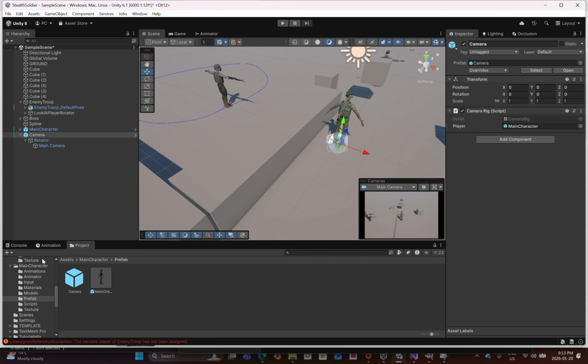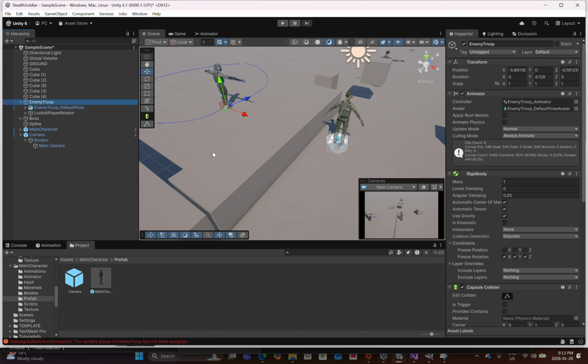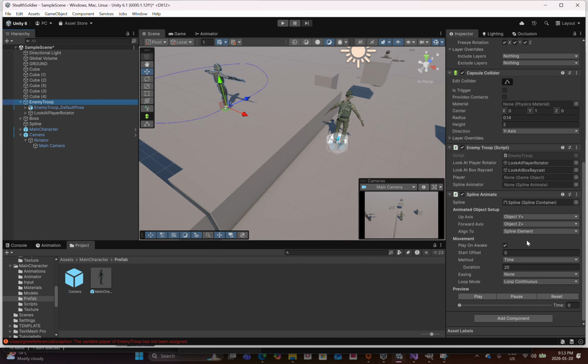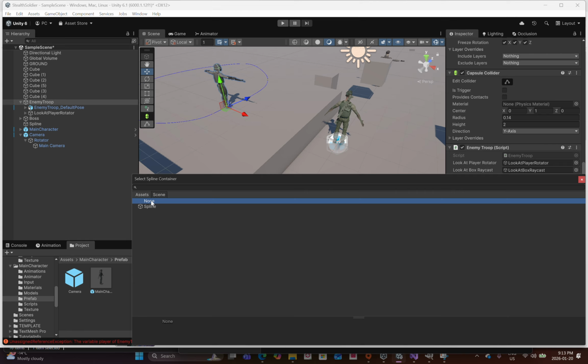Okay, so I need to do the same thing for the enemy character. So anything that's not within the enemy, I have to remove it. But anything that's within, I can just leave it. But anything that's outside, I need to remove it, which is already done for me. I can remove this as well, the spline container.